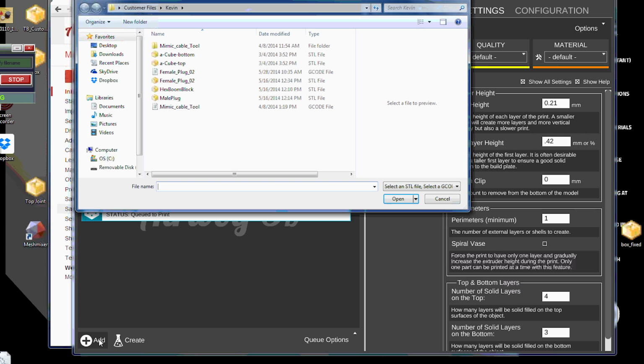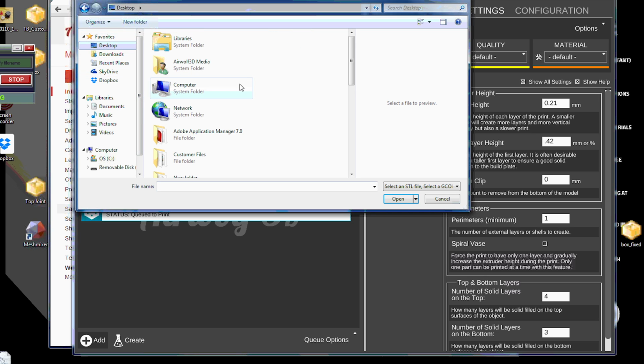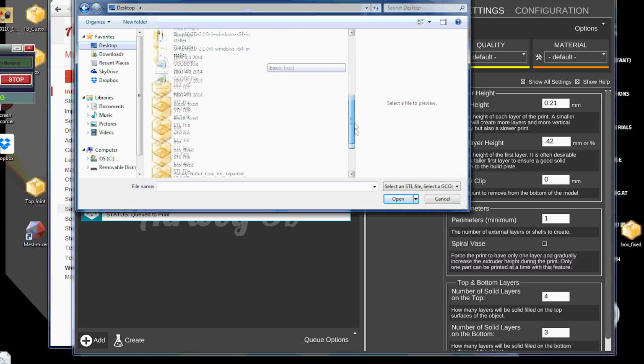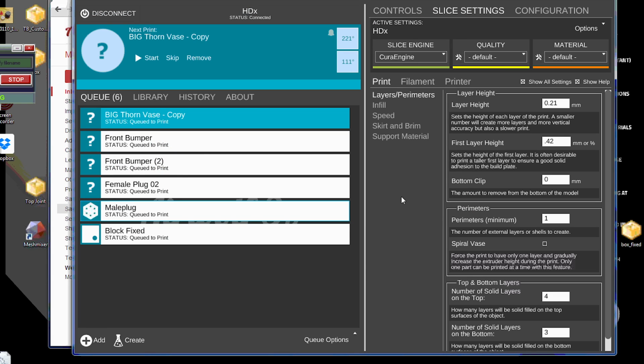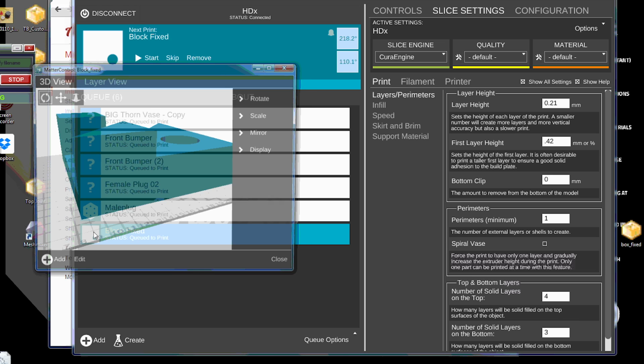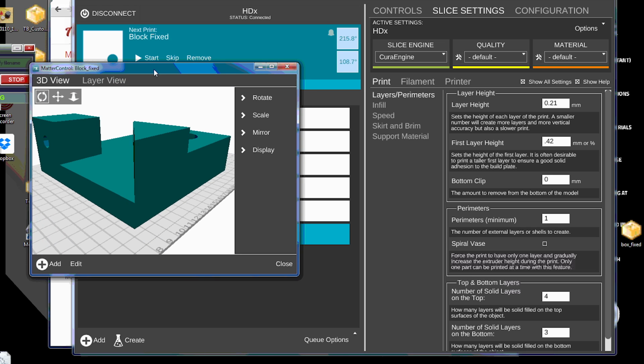We will now open Matter Control to prepare and print our file. Go to the print queue and hit add. Choose your file and hit open. Click on the image of your model and make sure it's oriented properly for 3D printing.